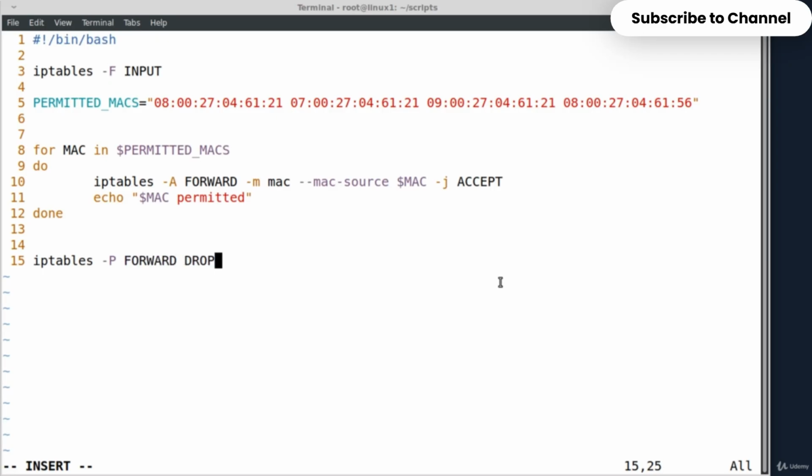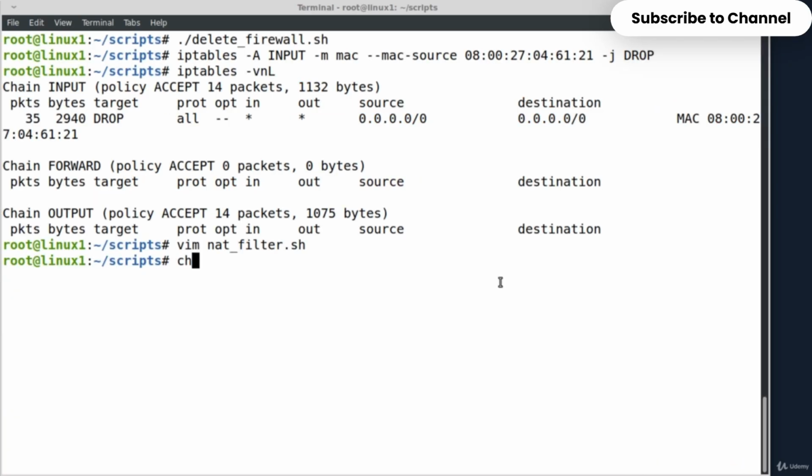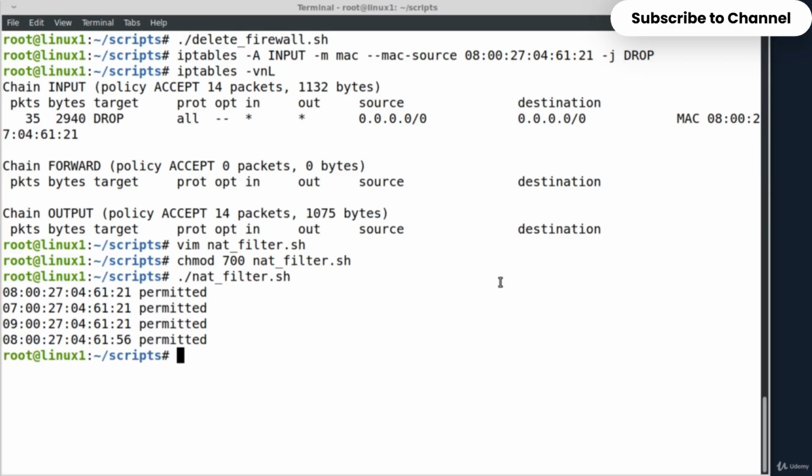Perfect. I am saving the firewall script. Then I'll make it executable and run it. We see how these 4 MAC addresses have been permitted. Only the packets from devices with those MAC addresses can access the internet.